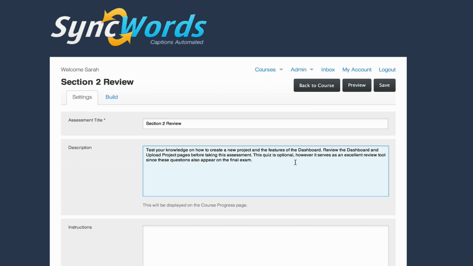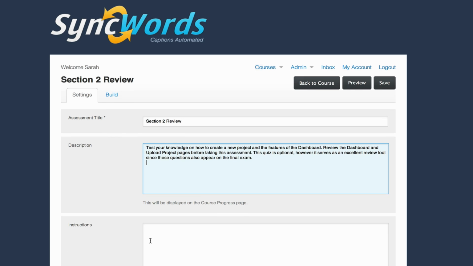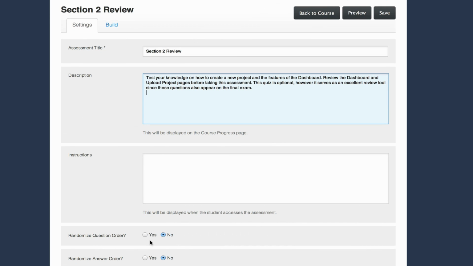The assessment title and description are shown on each of the assessment pages as part of the header of the assessment on your course build page, as well as the header of the assessment on the student course listing page. The second half of the assessment settings page reflects what the student or end user will see.